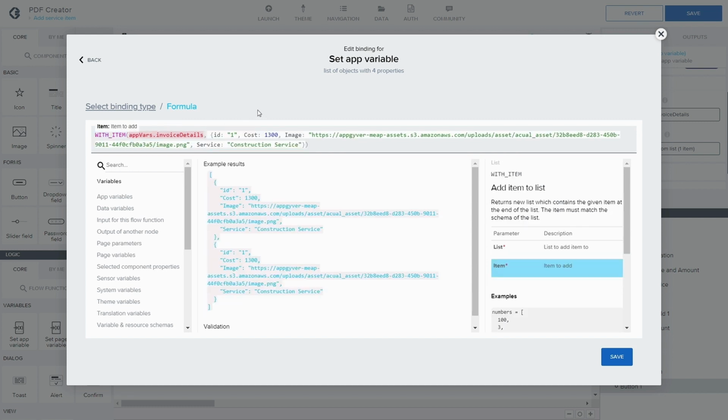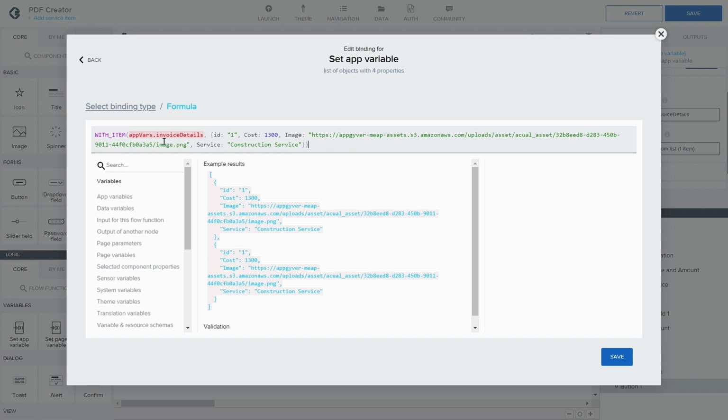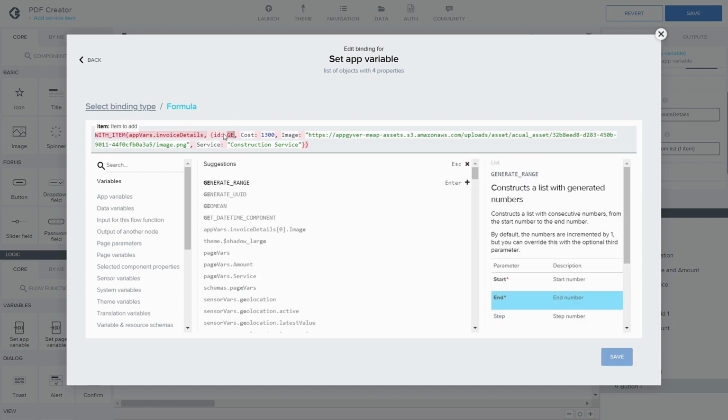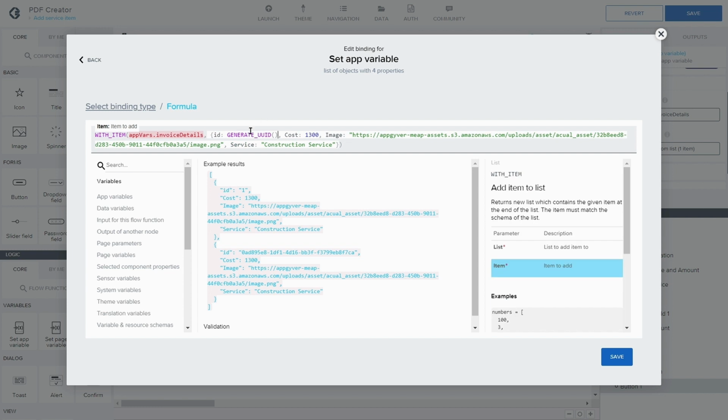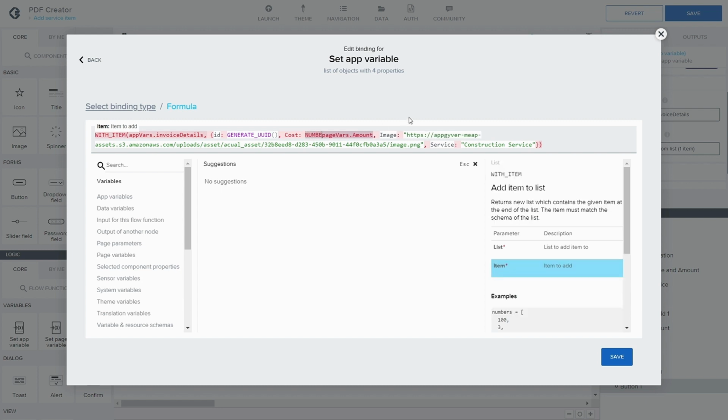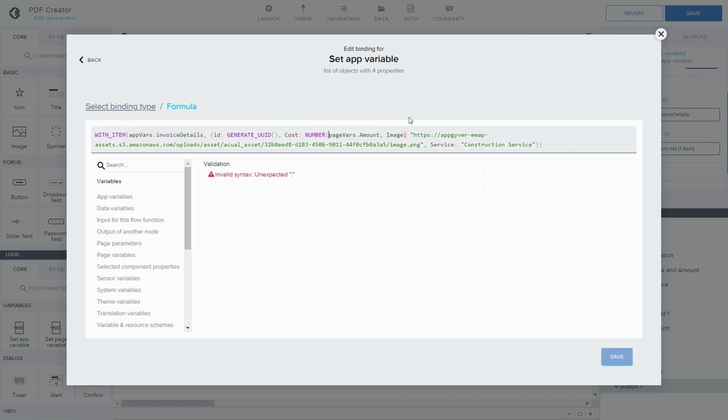Now, I copied and pasted this already. The whole idea is an item, so we're not going to replace them with dynamic variables. This one, we're going to generate a unique ID. There's a nice function for that. It just generates a random number, which I use here. Then the cost. I'm actually going to take one from the page variables, which is called amount. This is a text, so I need to make this a number. I can do this by using number.